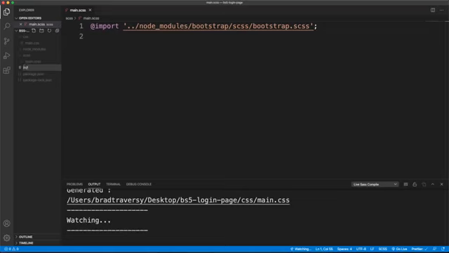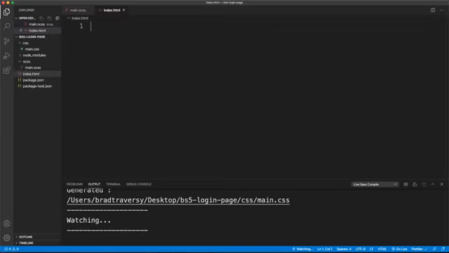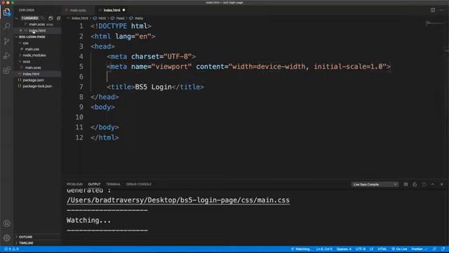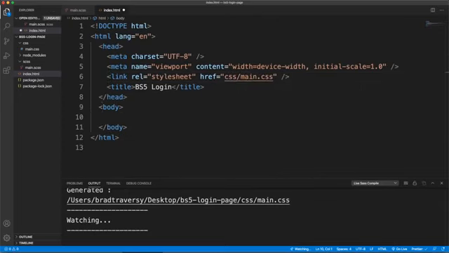So let's create our index.html, and we'll just call this BS5 login. And then let's just add a link tag here. It's going to go to css/main.css. And then I'm going to go down here, and I'll just put in an h1 for now.